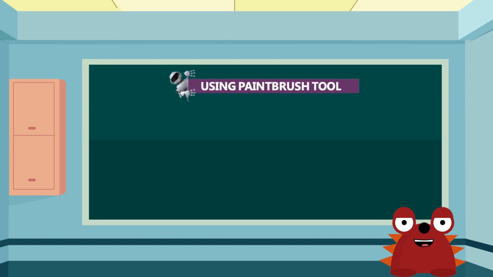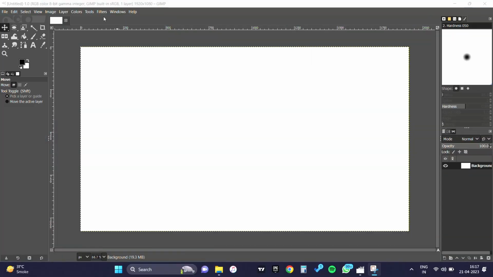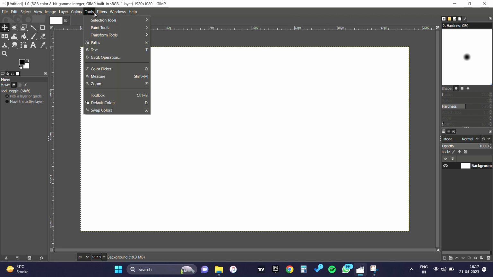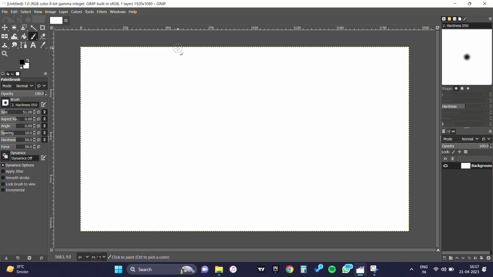Starting with the Paintbrush tool. The Paintbrush tool is used to paint fuzzy brush strokes. All strokes are rendered using the current brush. The steps to use the Paintbrush tool start with clicking on the Paintbrush tool in the toolbox or selecting Tools from the menu bar, then hovering over Paint Tools and clicking on Paintbrush.